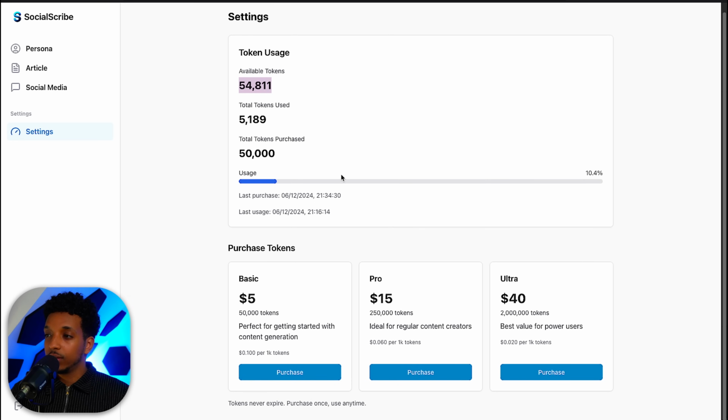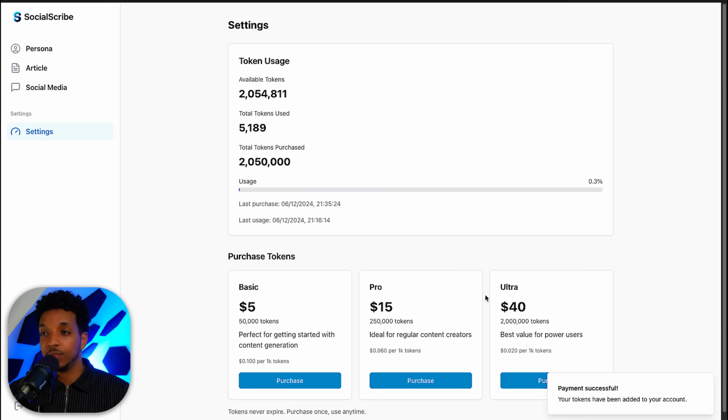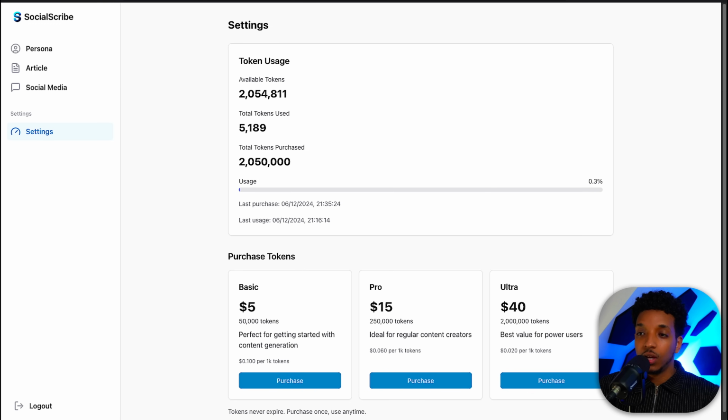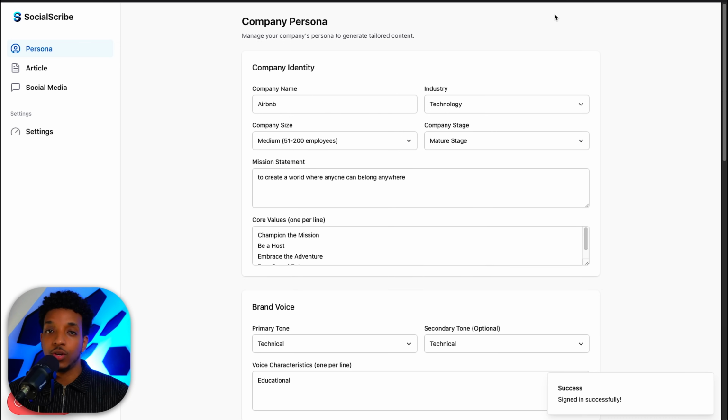We can also try the Ultra just for the sake of the demo. There we have it. Now we've got 2 million tokens. Cool. So we also just have a logout button. You guys can't see that. So on the left hand side here, we have the logout button, and that just takes us back to the sign in page. Now you have an idea of what the app does and the capabilities.